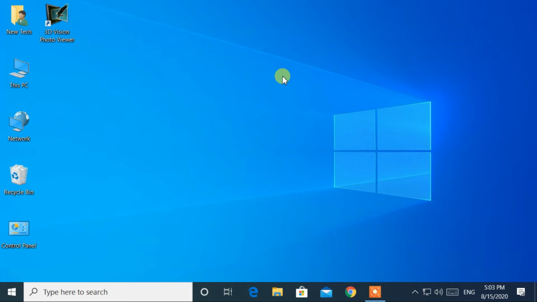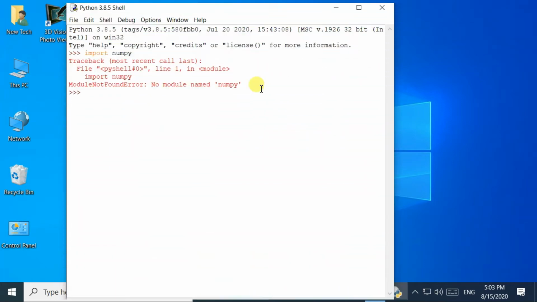I am with another quick tutorial of NumPy. NumPy is a fundamental package of Python programming language. In this video, you will learn about how to install NumPy in Windows 10.